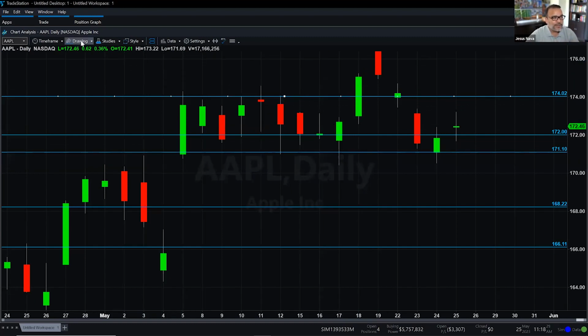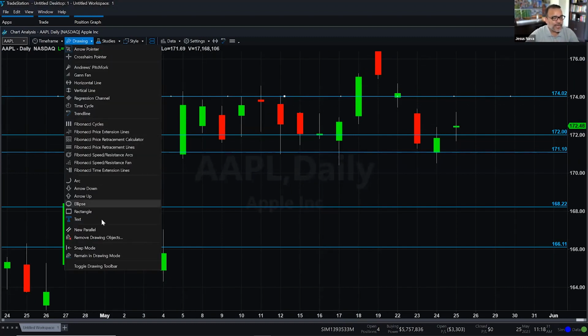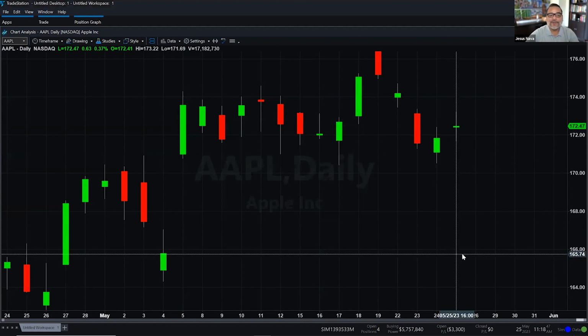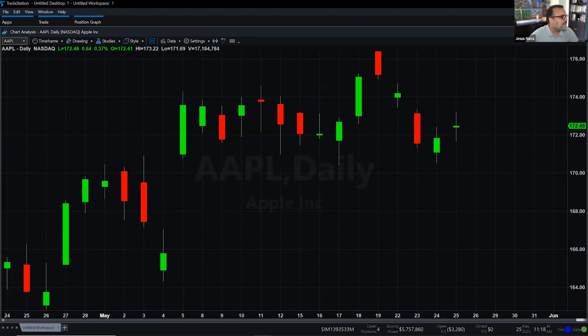All you need to do is come here to the drawing menu, and there's an option that says remove drawing objects. You click there, and all you need to do is select the ones that you want to delete. For example, I want to delete my horizontal lines. I don't have any other drawing tools drawn, so that's why they all appear grayed out. But I select horizontal line, click OK, and they all go away at once.